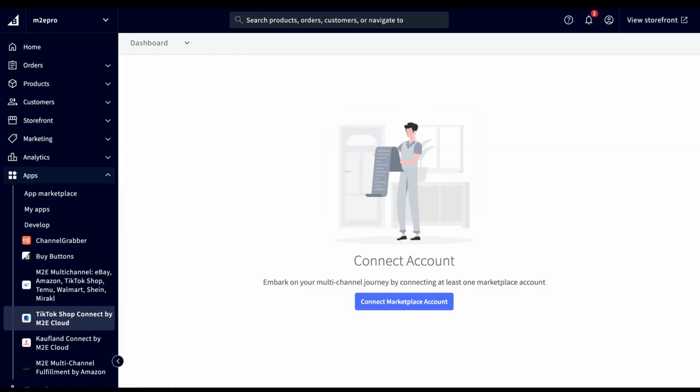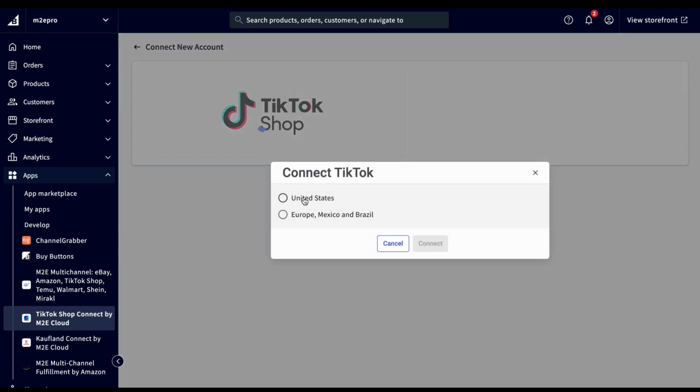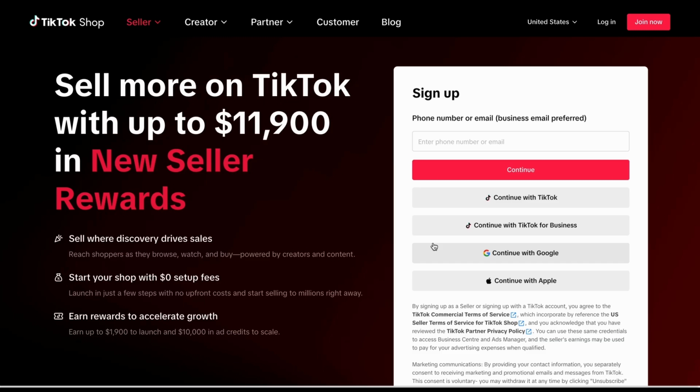Next, you'll need to link your TikTok Shop account. Click Connect Marketplace Account, then hit Connect. Select your region depending on where your account is registered. Click Connect to proceed. You'll be redirected to TikTok Shop Seller Center to authorize the connection.